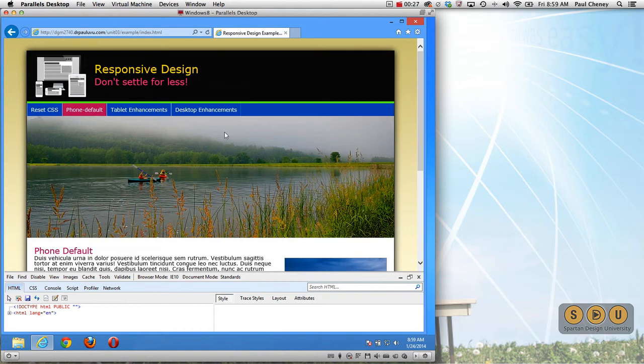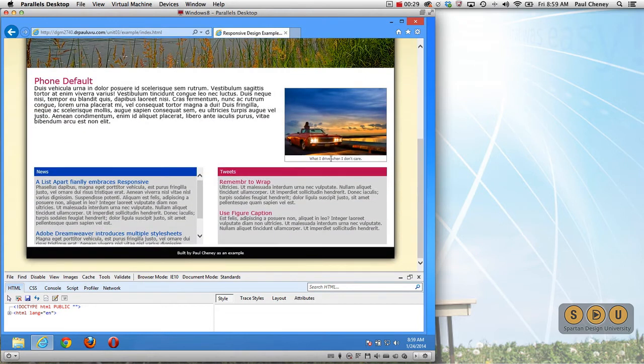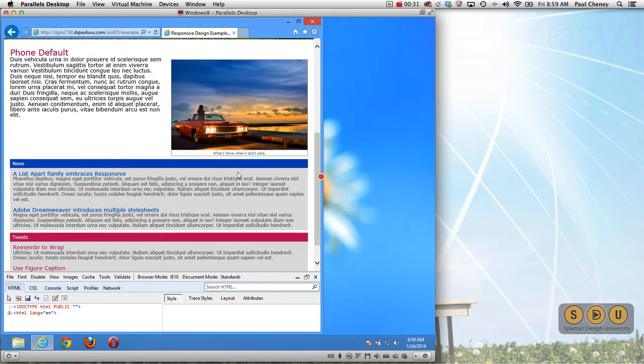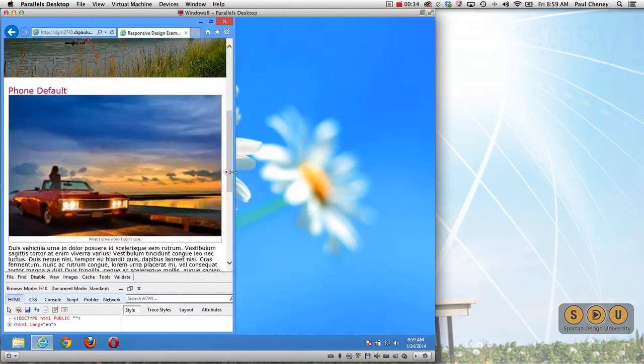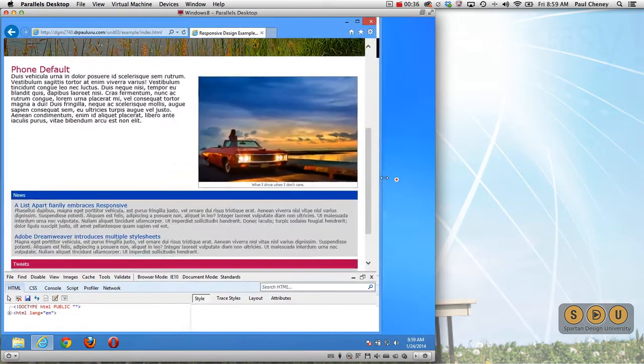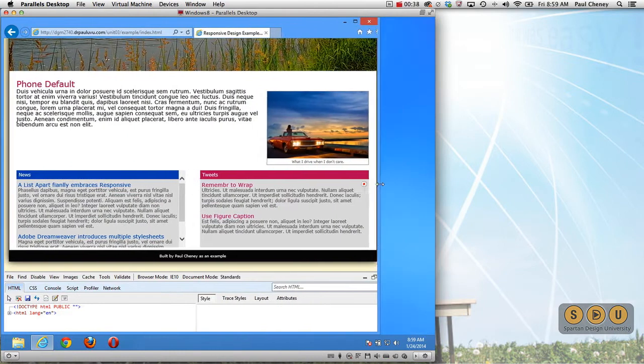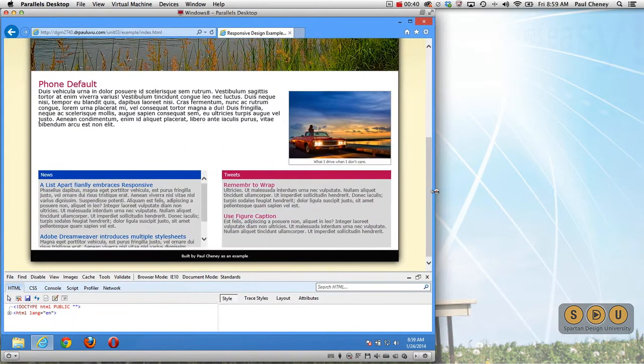So here's IE10. Multiple columns, it looks good. I can even skinny it down. Notice that as I drag it, it responds just like any modern browser would. So IE10, thumbs up for you.